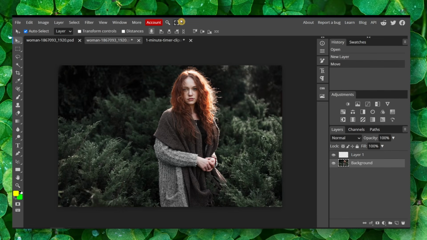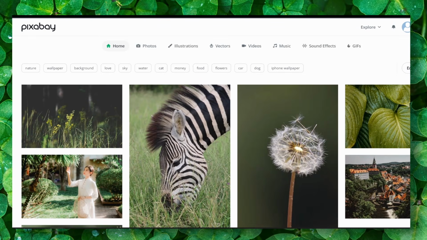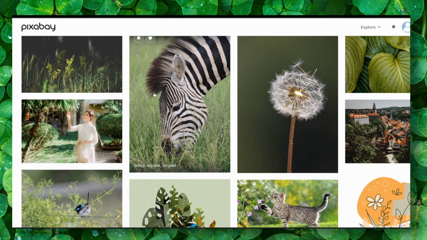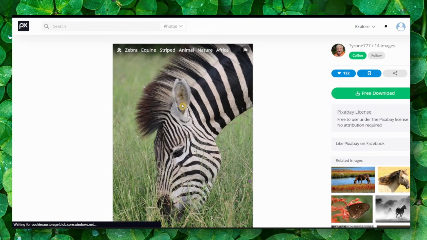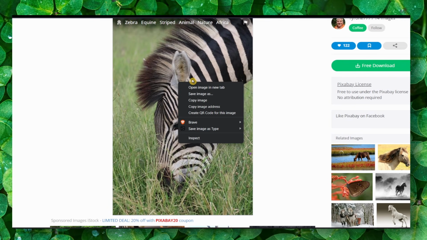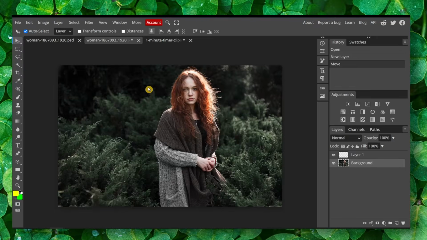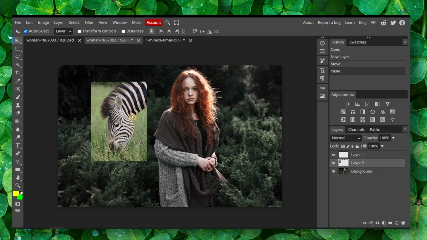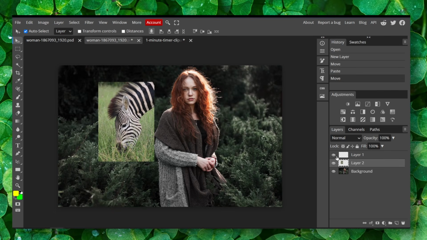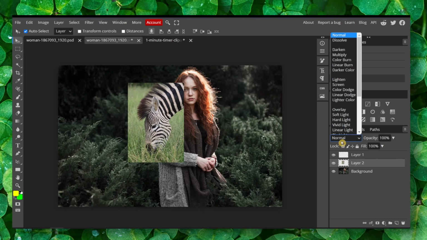You can also copy an image. We can also go, let's say, to Pixabay, and here I would like to use this image as a layer. You can also right click, select copy image. Now you can Control V and you paste this image, and it just pastes as a layer. Now it is positioned here, but is used as a layer.